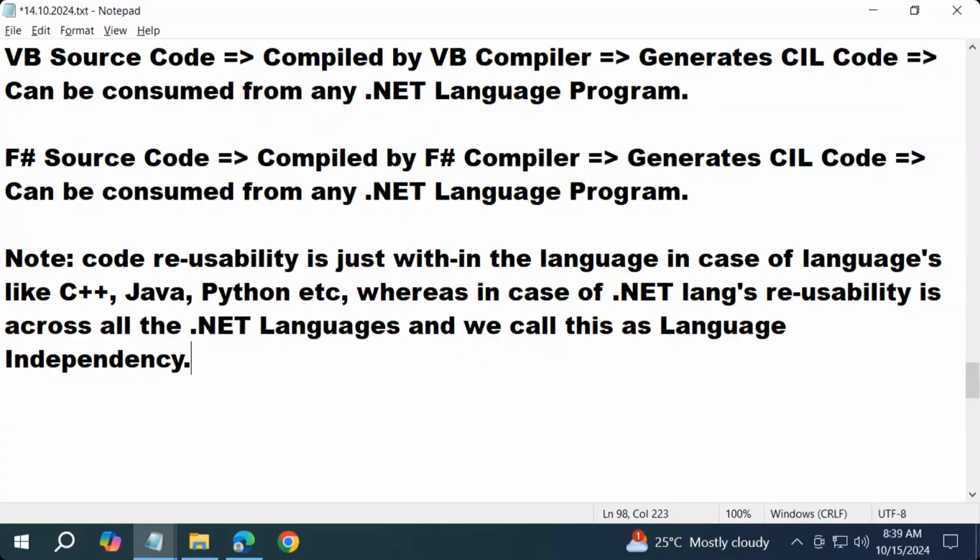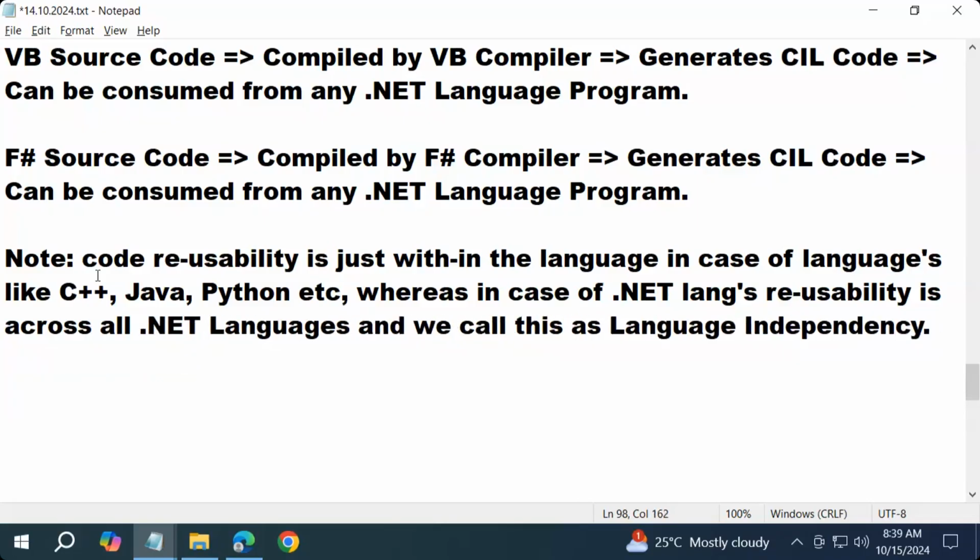Did you understand me? This is why I taught you about all these things first. So you need to understand this. Reusability is across all the .NET languages. And we call this language independency. I hope you guys are clearer. Understood me or not? Okay, so that's the beauty of .NET.